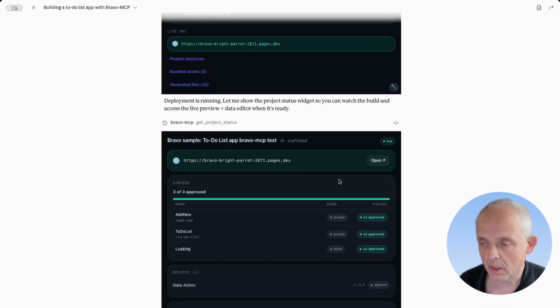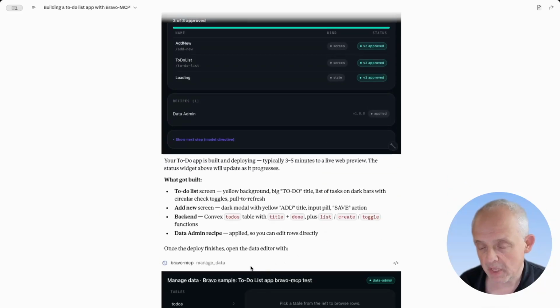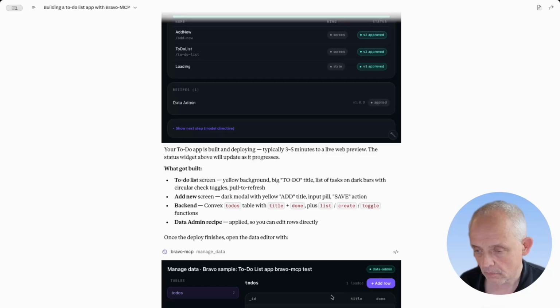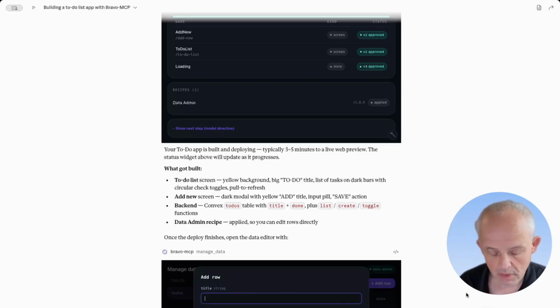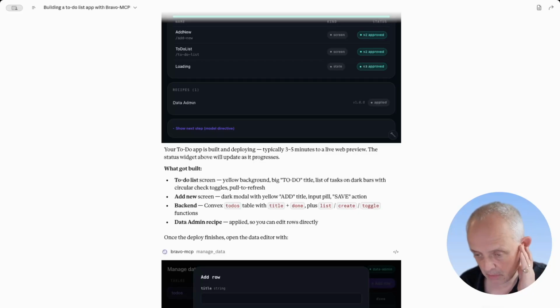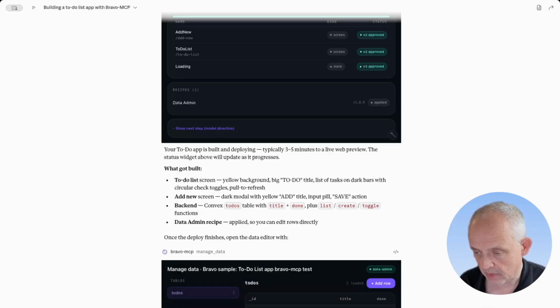Now, before I go into it, I just want to share one thing. At the beginning, I asked it to apply a data admin recipe. And what that means is that it switches it on so that all the data for the application is available through the MCP to Convex. So I can click on the to-dos table and I can add data here. There's test data there already. I can add in a row saying, do shopping. Okay, and this has been added to it.